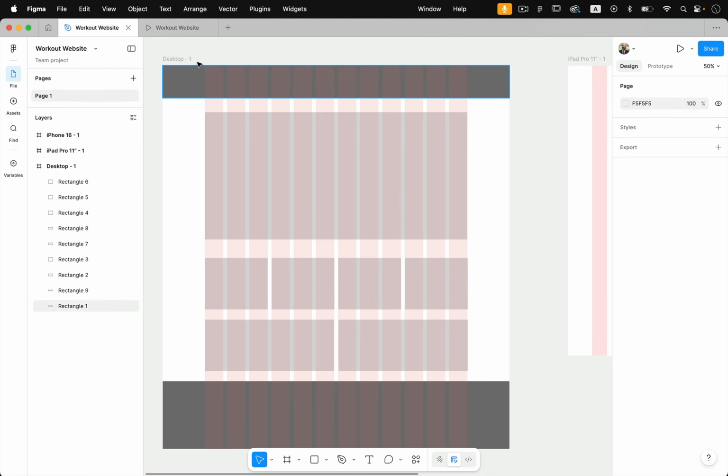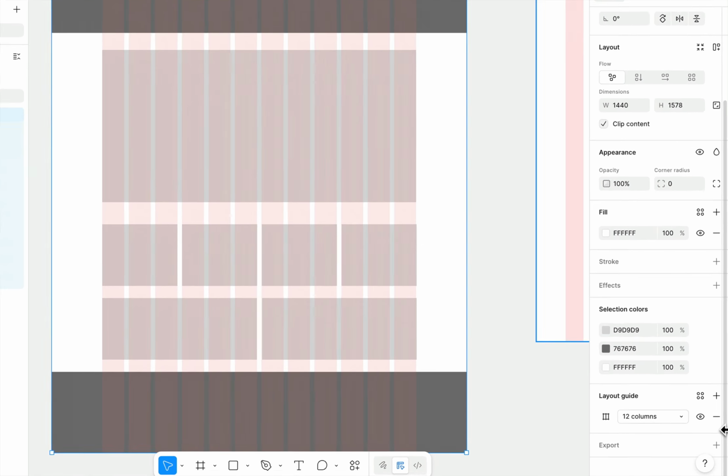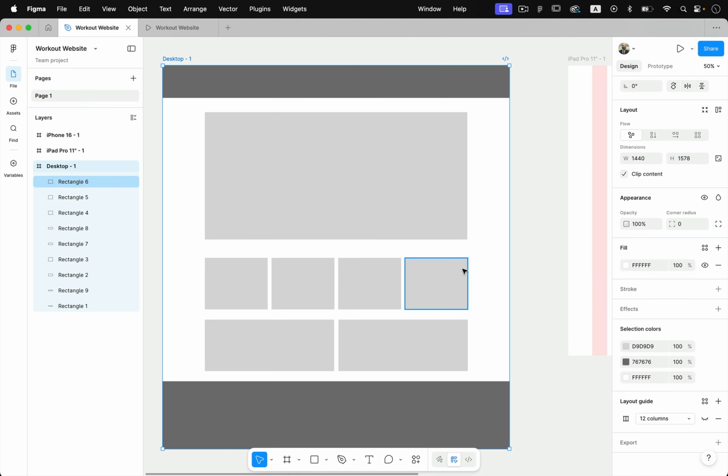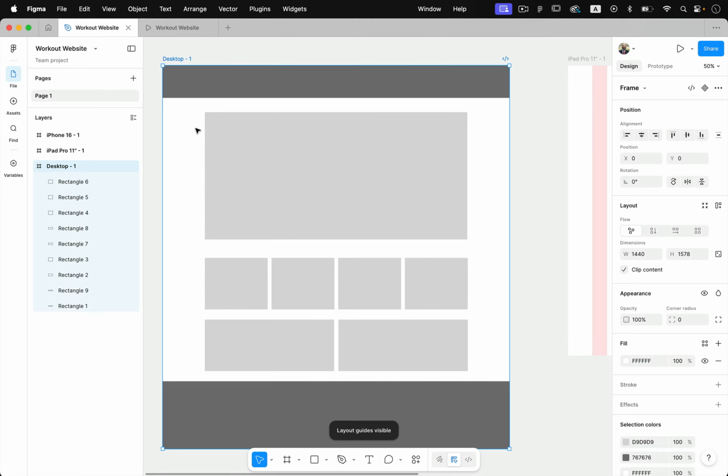If you ever want to toggle visibility for your grid, just to turn on and off, you can, of course, go back to your design mode, down to your grid guide, and if you click on the little eyeball, it'll turn off your grid for that particular layout. Shift-G is also the keyboard shortcut to turn on and off a grid.